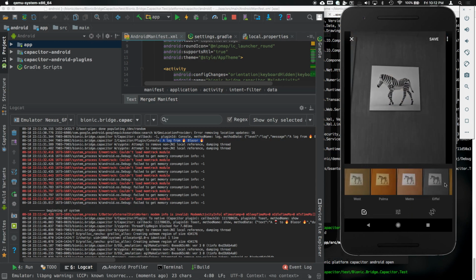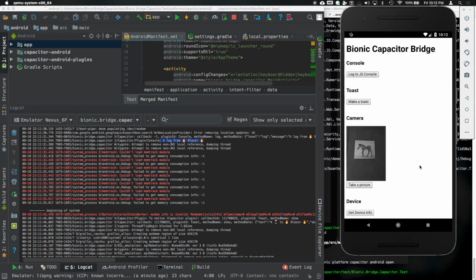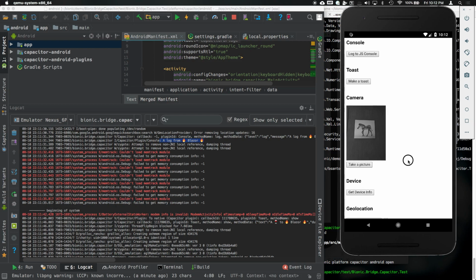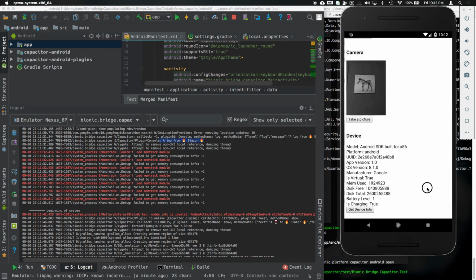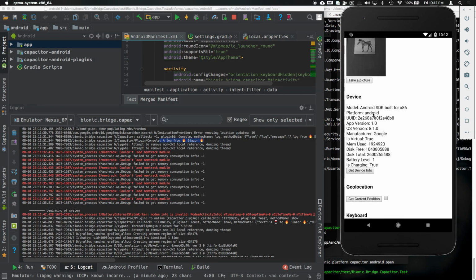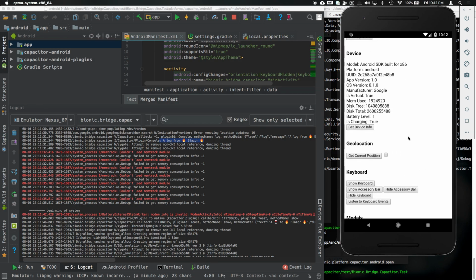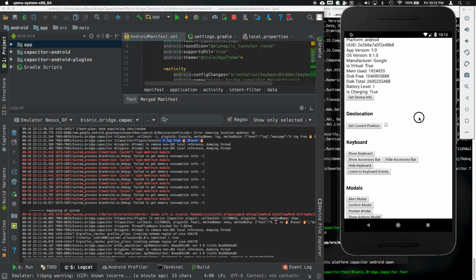Now we select how we want to colorize it. Let's make it black and white, whatever. And there we go. So I took a picture and I incorporated it in my Blazor app. We can also get device information. So for example, this is an Android with battery level, memory usage, whatever.